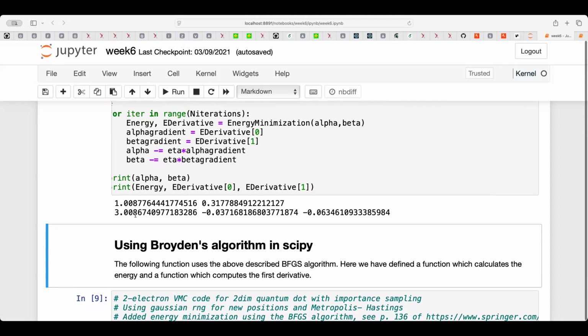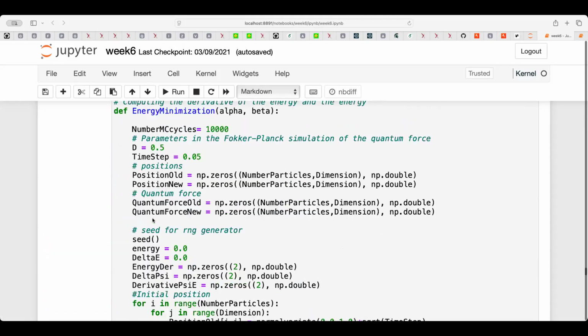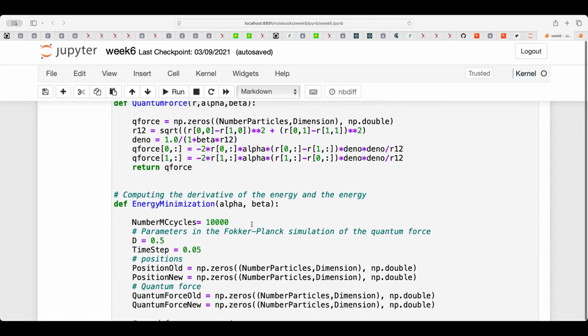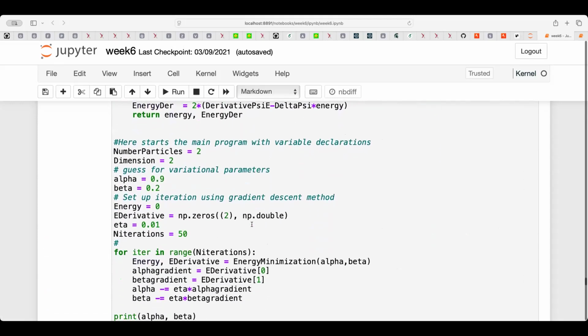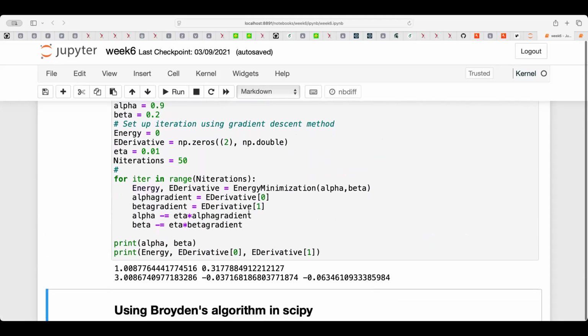This energy is actually pretty good, because this is a case where we have an analytical result where the energy should be 3.0 exactly. But you see, you get a pretty decent result. And this was only with something like 10,000 iterations here. Now, so this is just us implementing a plain gradient descent.